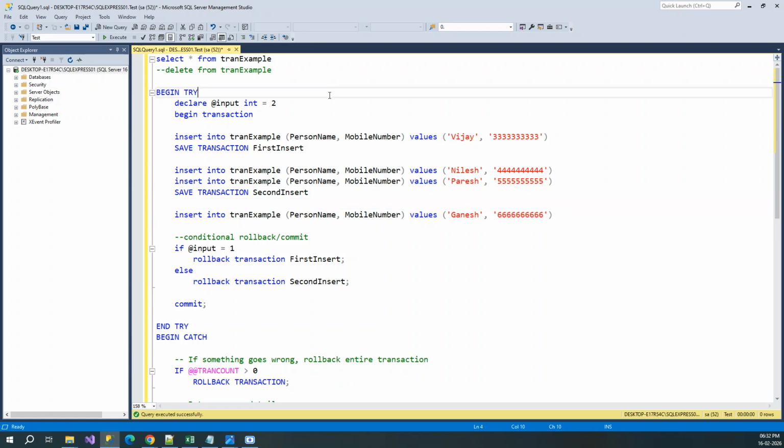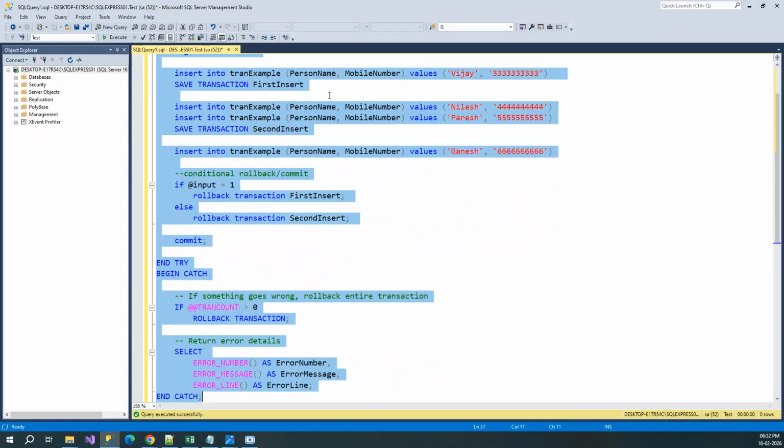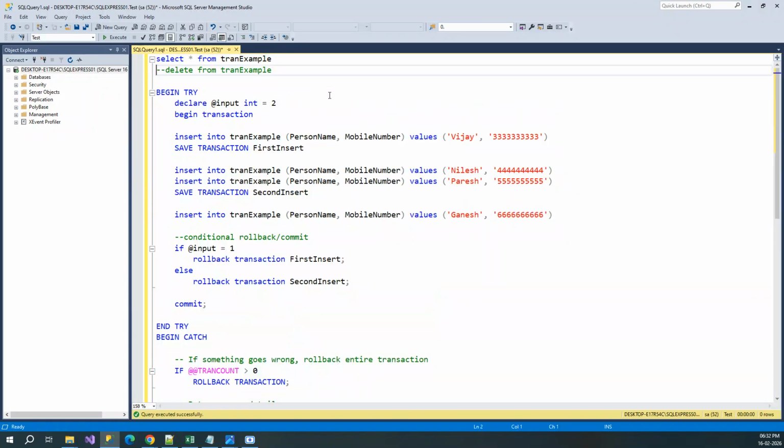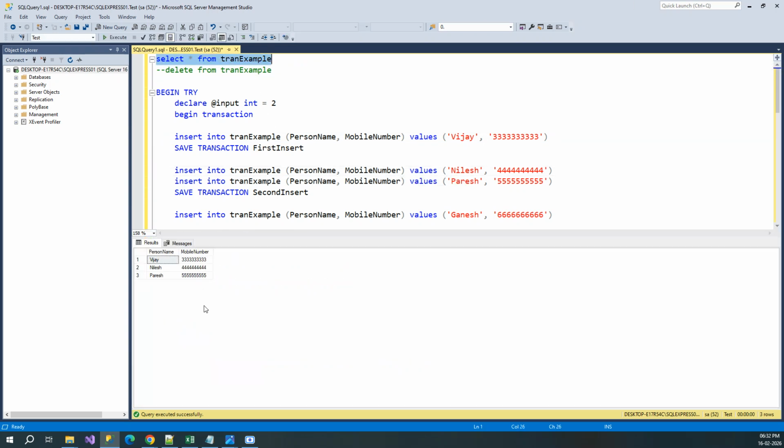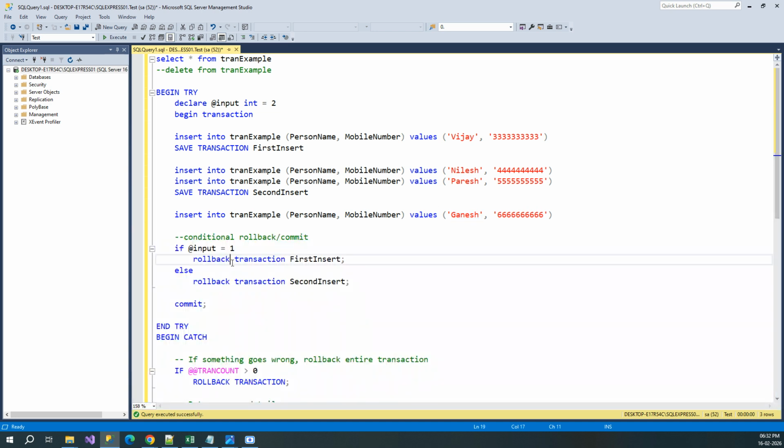So let's go ahead and do that. Let's see this. We don't have anything over here. I'll go ahead and run this. Let's see, we have passed 2. So ideally these 1, 2 and 3 records would have been inserted into the database table. Let's see. So we have 3 records, Vijay, Nilesh and Paresh, right? This Ganesh guy was not inserted because over here we have rolled back the transaction based on certain condition. If this code is not there, it would have committed all these records, right?